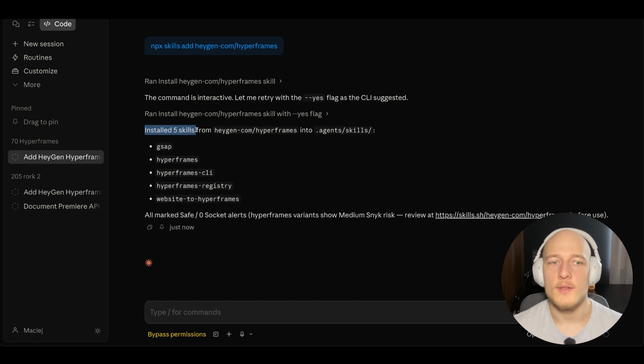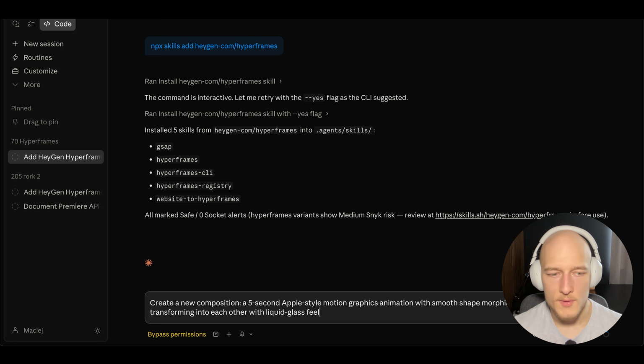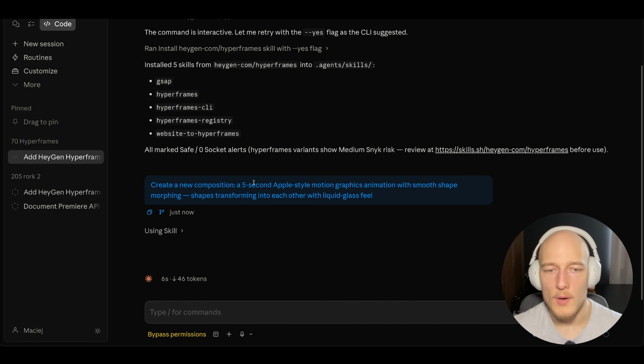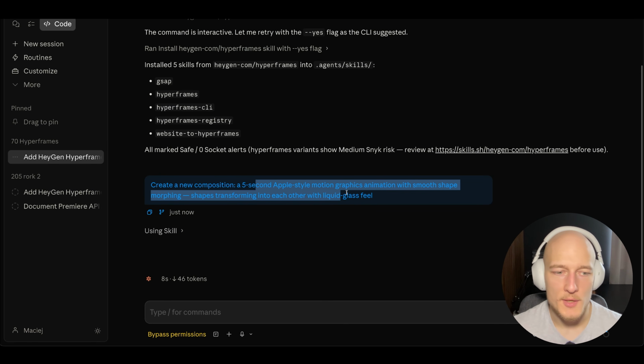And just like that, it installed 5 skills from HeyGen Hyperframes into agent skills. So I'm just going to send a very simple prompt just to test it out, see if it works. Basically, I want an Apple style motion graphic animation with some shapes.